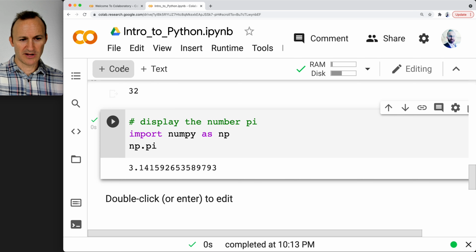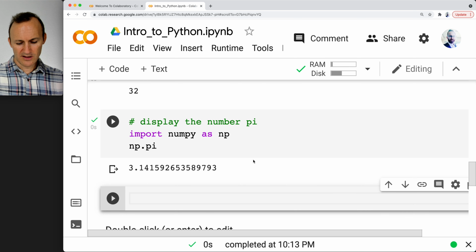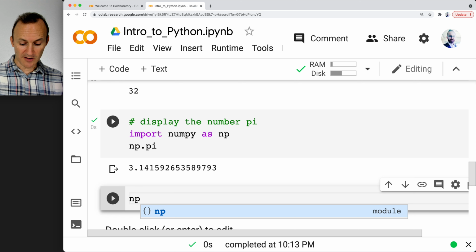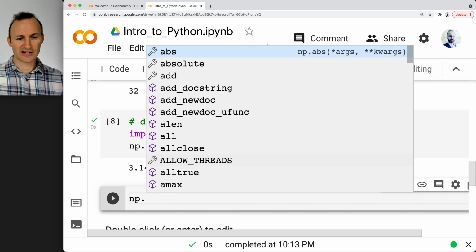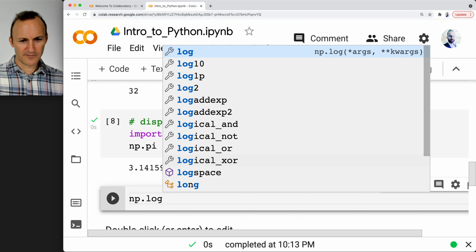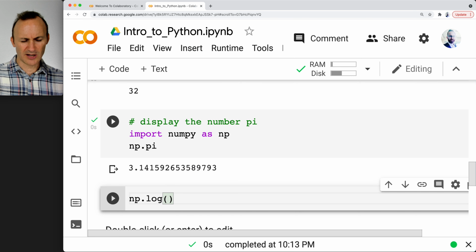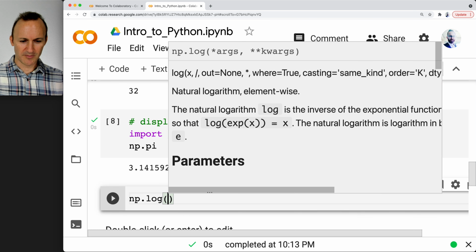And look, if I come up here and add another coding cell, if I do np. now, because it's been stored already, and I press the dot, you see tons of options. I'll just show you one more, if you wanted the log. Yeah, for instance, that's how you do it, right? You can't write log, you've got to do np.log. You can do all the math in the NumPy library.